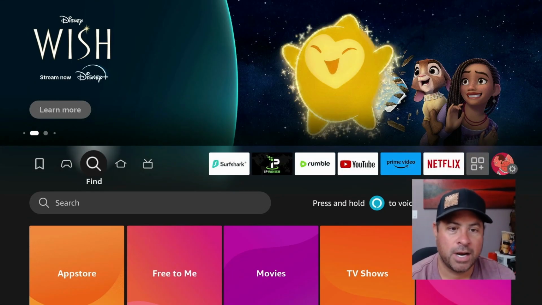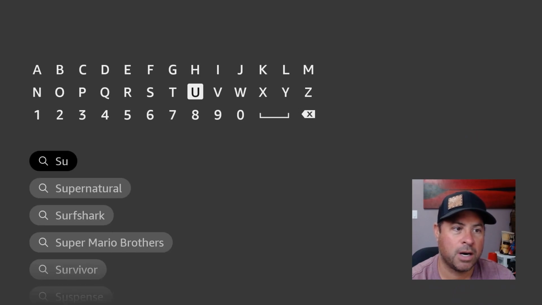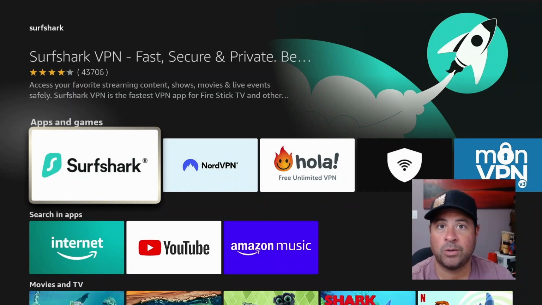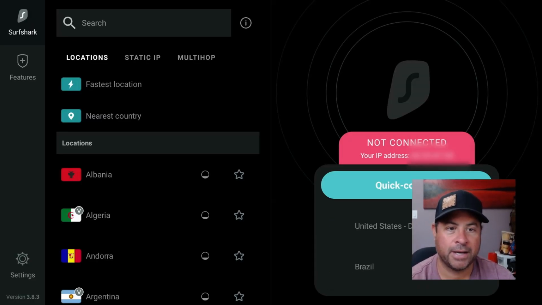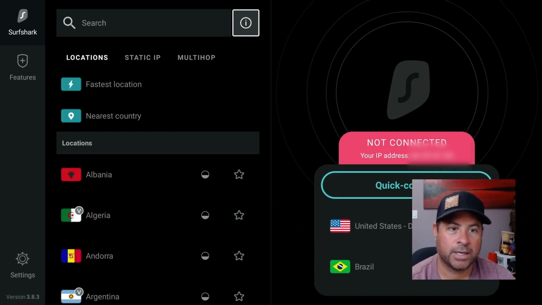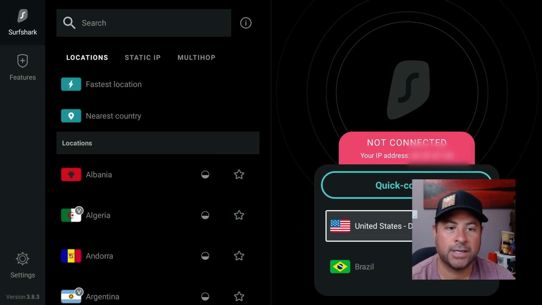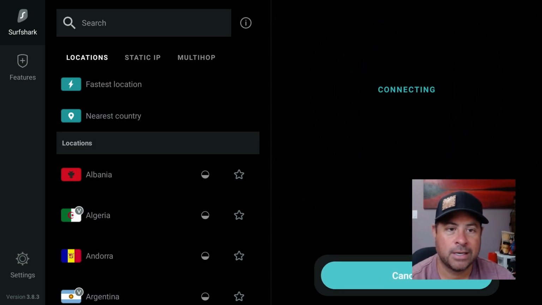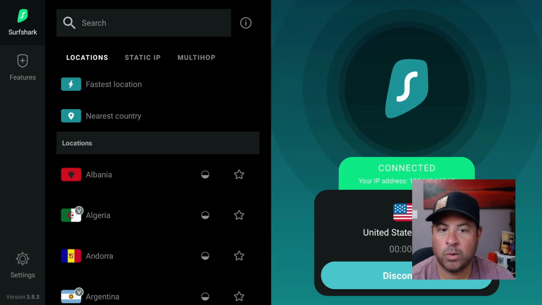Head to the search icon, type in Surfshark VPN, SUR. If you don't already own it, get it, download, install it. Once you have Surfshark downloaded, open it up. So currently it says I am not connected, and I'm going to click connect here. You can select whatever you want or get some shortcuts. I'm going to quick connect myself to the States. And now we're connected and our online activity is secure. That's what you want for sure.